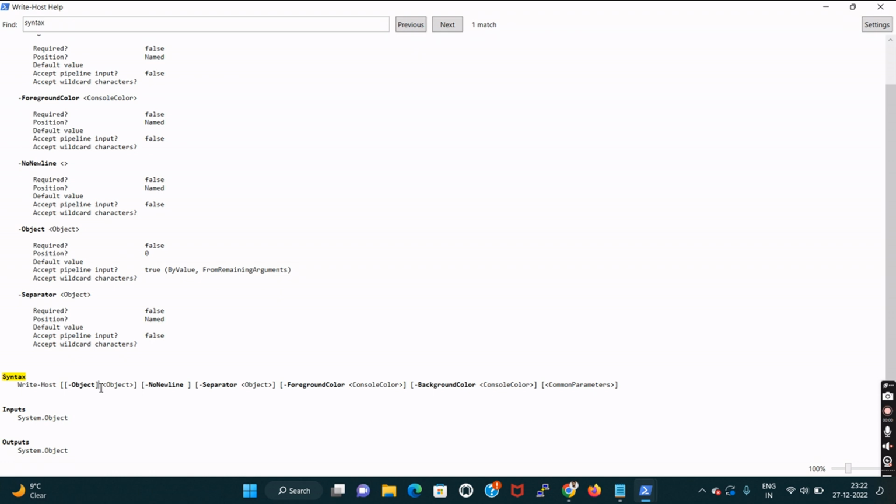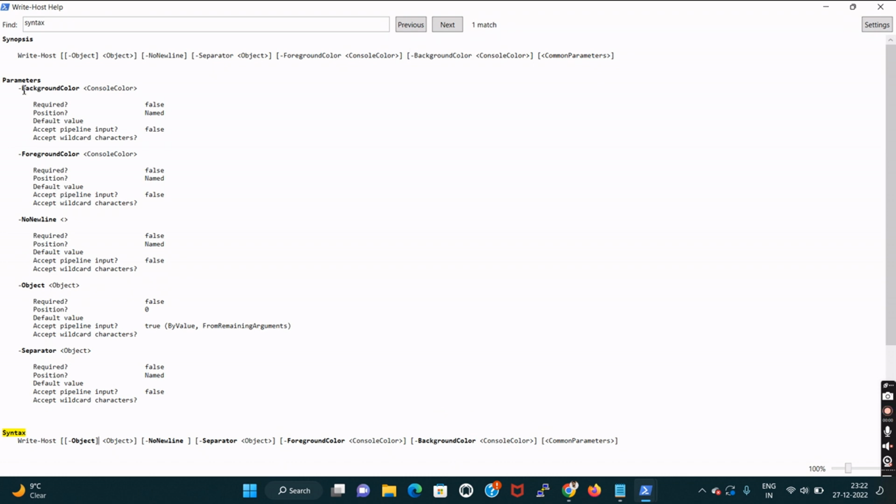right? But between there should be a space, right? But here you can see which kind of background this is, so it will take a console color. Foreground, it will also take a console color. We'll tell you how many console colors are available, and how you can see that, we'll tell you also. And NoNewLine is empty. You don't need to give the data, right? You just keep it empty.